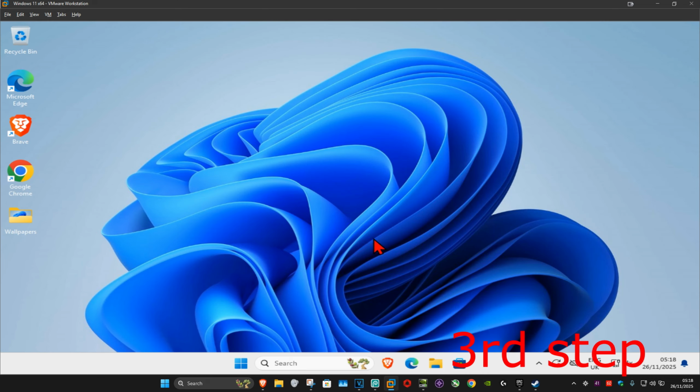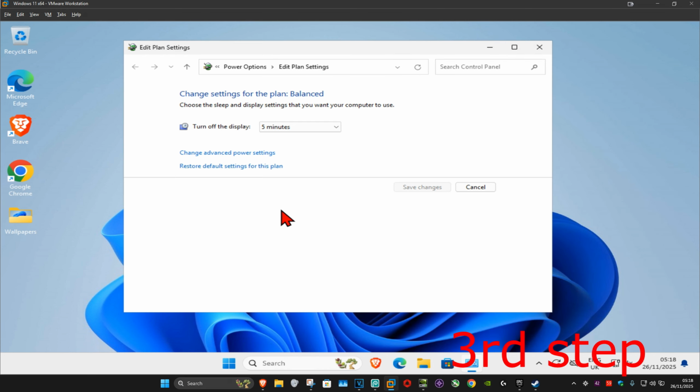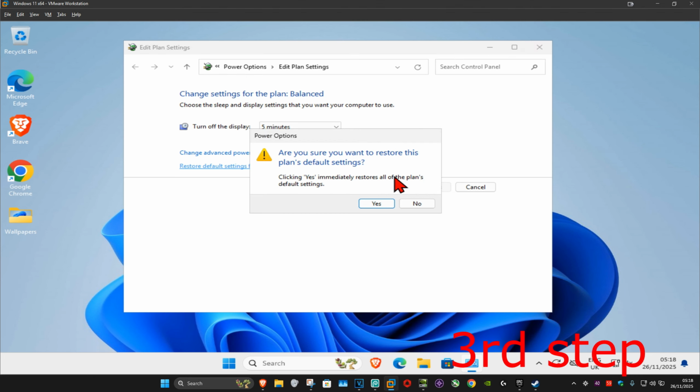For the next step, you want to go to search and type in edit power plan. Click on it. And now once you're on this, you want to select restore default settings for this plan. And then click on yes.